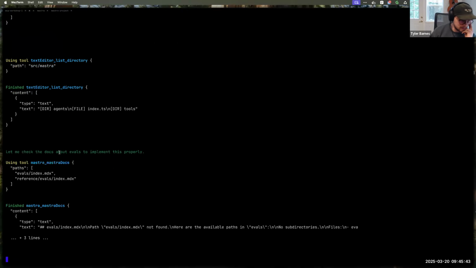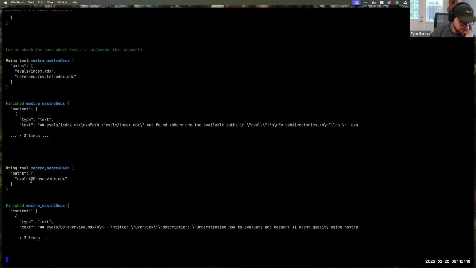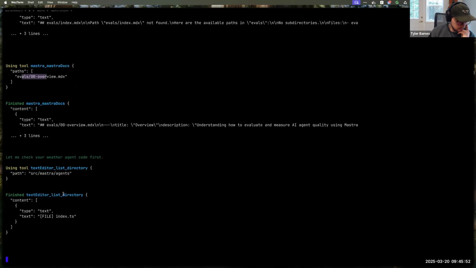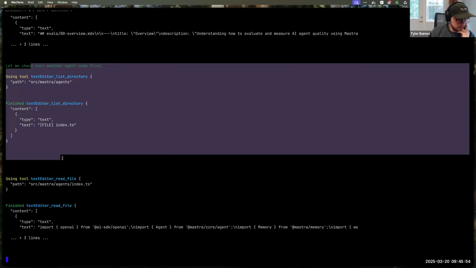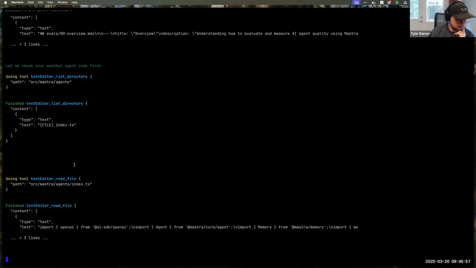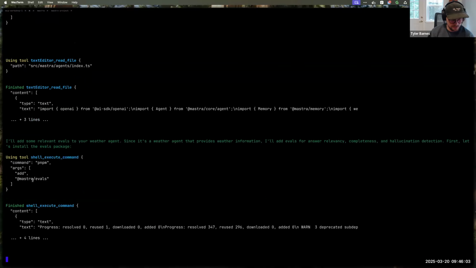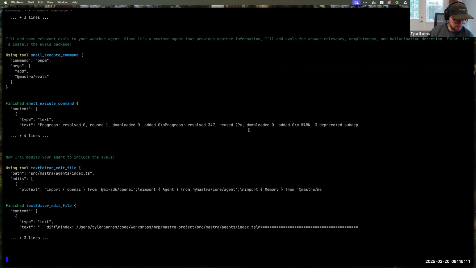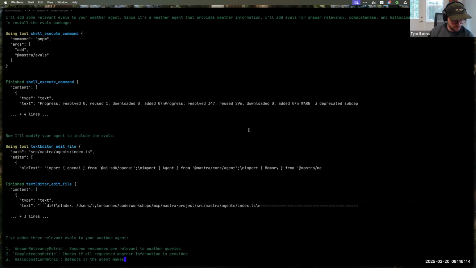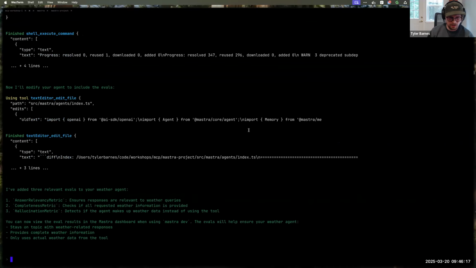Okay, there we go. That's what we wanted to see. So it's checking the docs about evals to implement it properly. It's reading the evals docs, the overview. And looks like it's going to check the weather agent code. And installing the evals package. So I think it might have worked. I think we've got an agent here that can write code, run shell scripts, and actually create other Mastra agents.